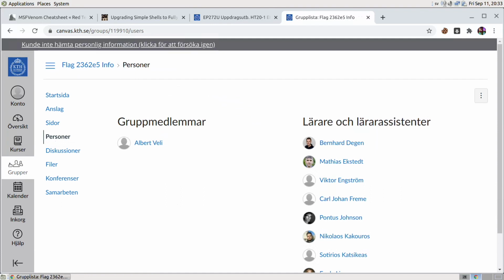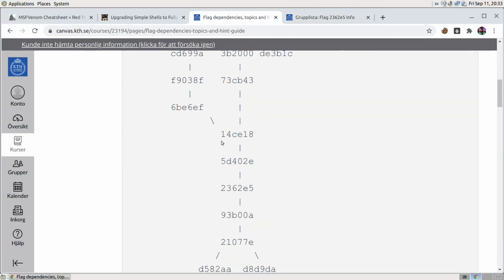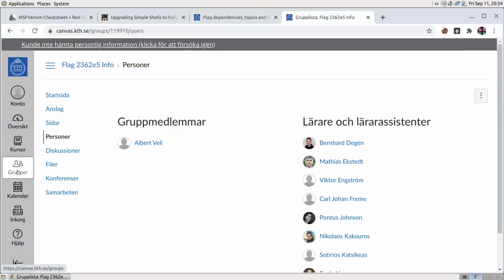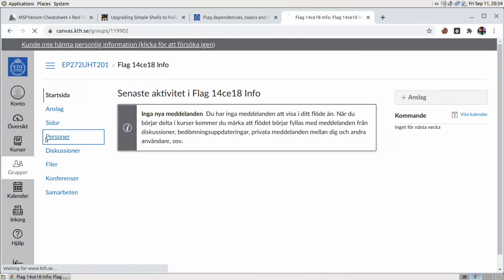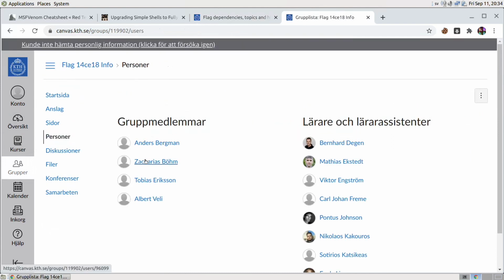So, just to see that I'm not joking around here, let's see that flag, 14CE. So there should be more people who took that one. At least more than one. Yeah, there's 1, 2, 3, 4 people who took that one.